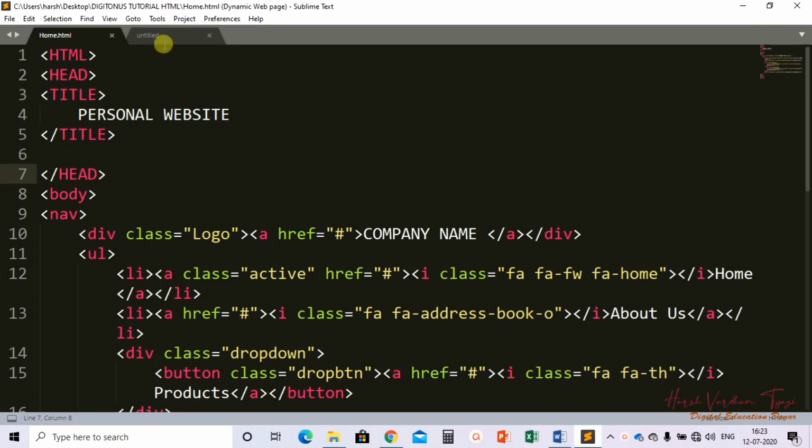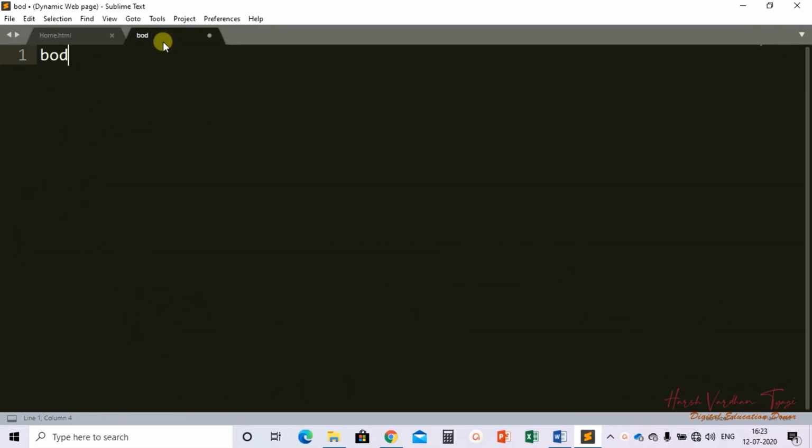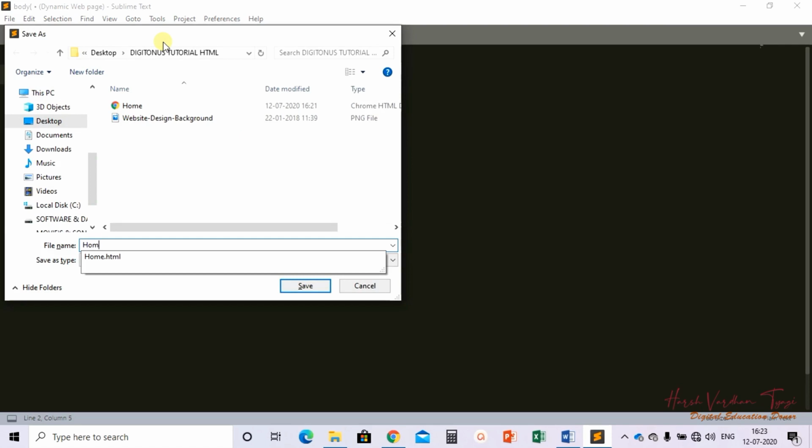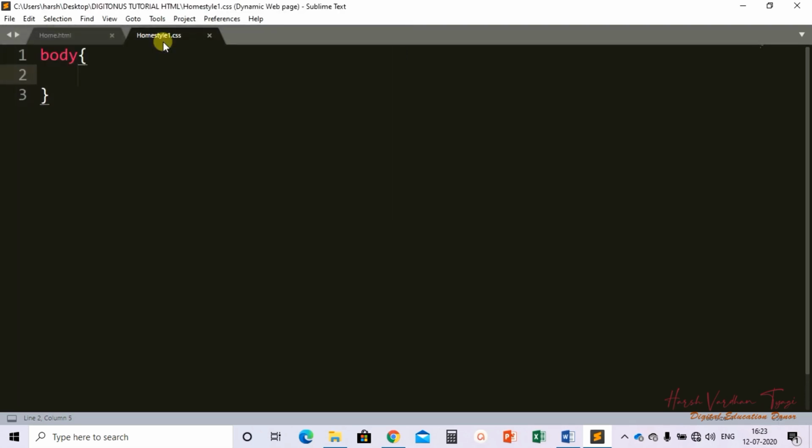So to start, I am writing here body, then the curly braces. Now see, unless we save this file with a perfect file name and extension, the elements will not come up on their own. So first I am saving this file, and I am giving it the name home style1.css. Fine. The body I have written.